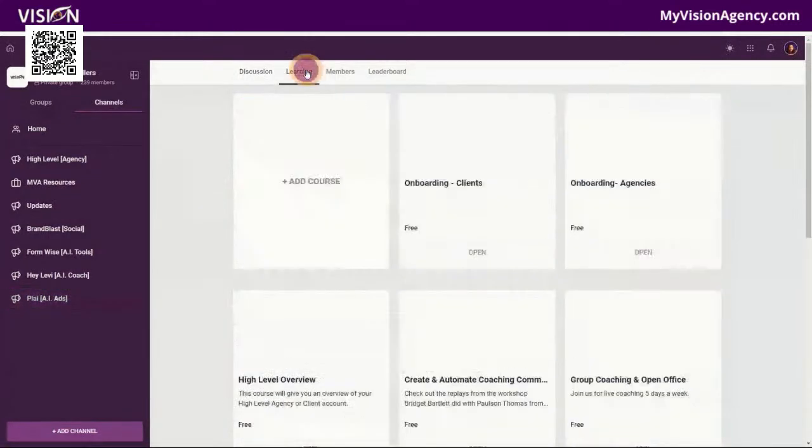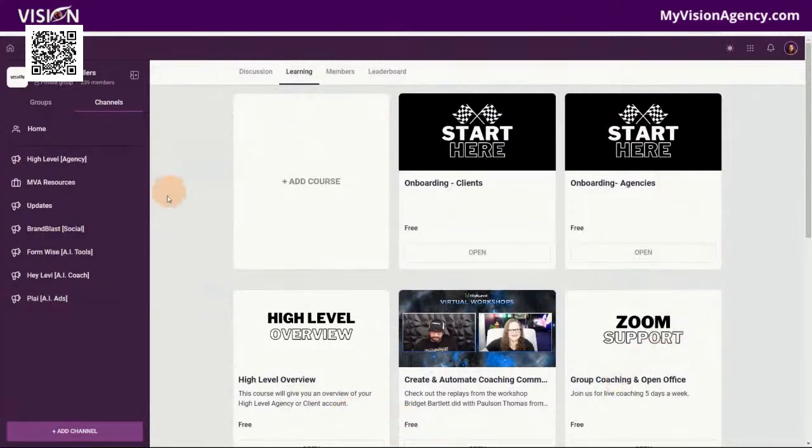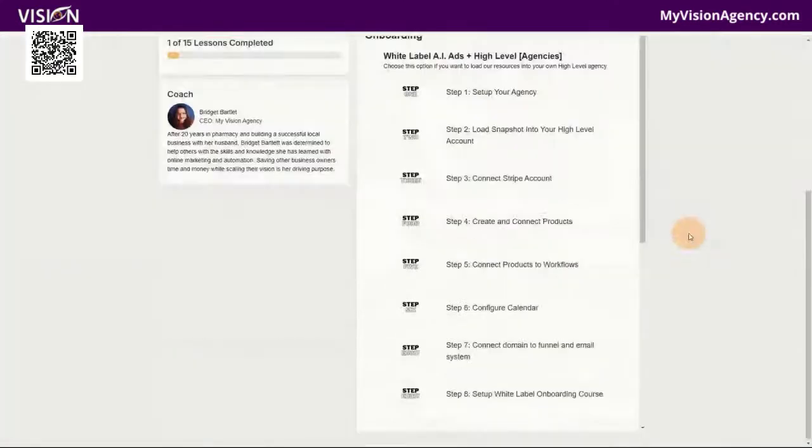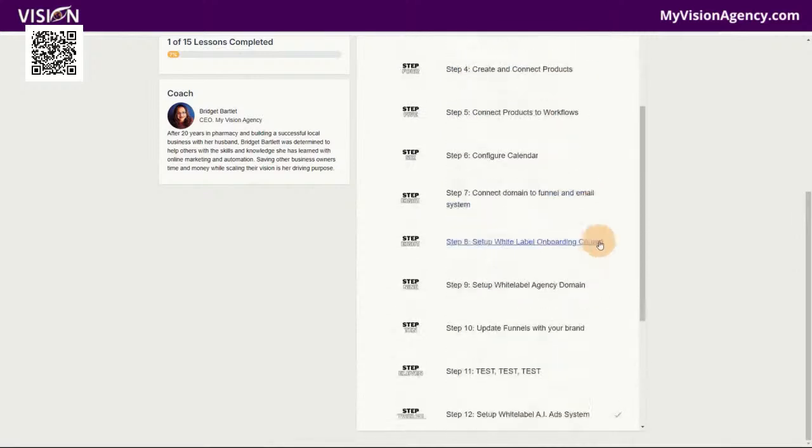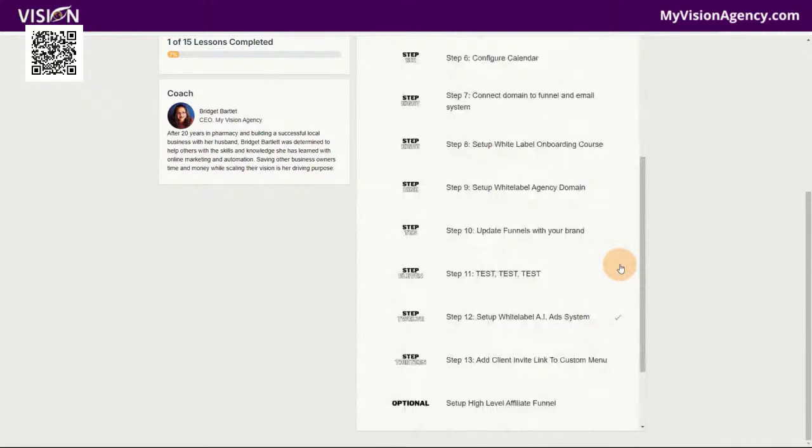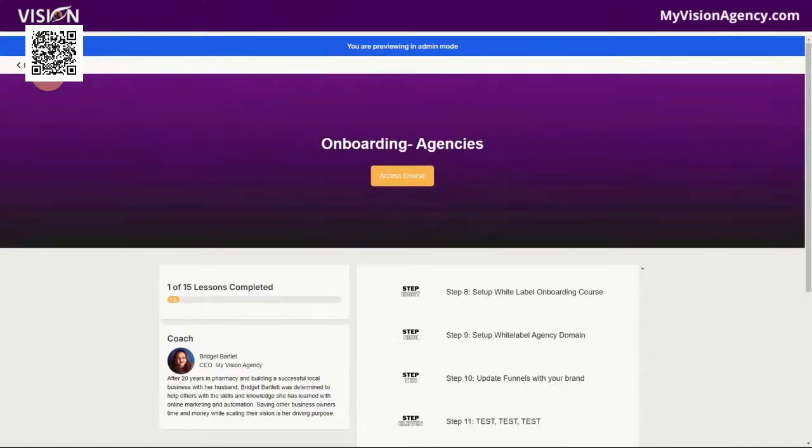Now here inside the learning tab is where you're going to find your onboarding. So most people are high-level agencies, and you want to click here and you want to submit or complete all the different steps here. So it starts from very basic, like if you're a brand new agency, how to get your account set up, how to load the Snapshot in there, connect your Stripe account, and all those things. If you just want to use the AI Ads Manager for your own business, you can just fast forward to step 12 and then just complete getting the actual AI Ads Manager set up, and you don't need to complete any of this other stuff until you're ready to resell. Okay.